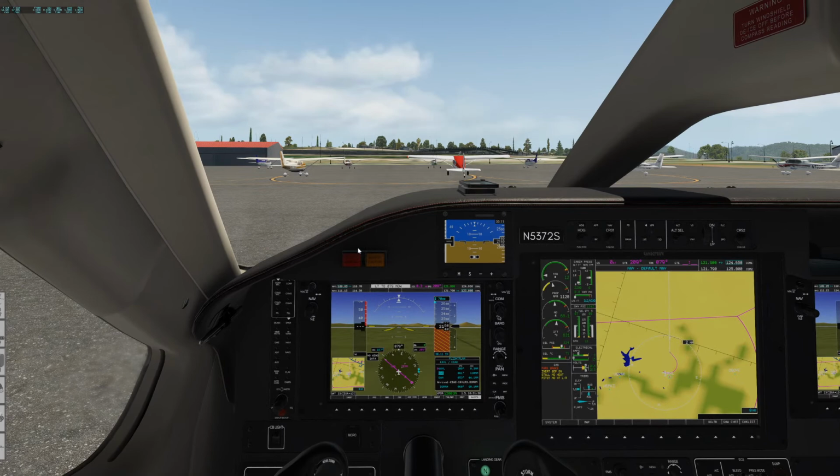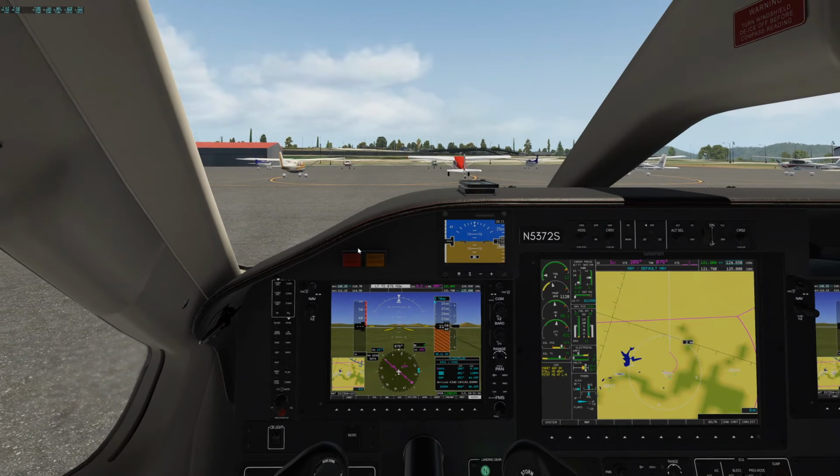All right, now we're ready to go. Park and brake off.